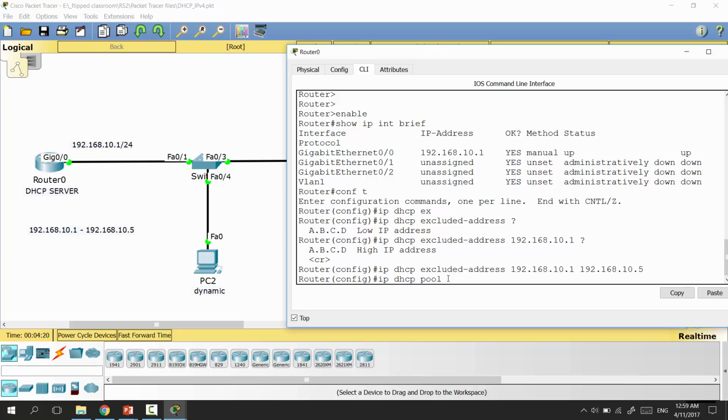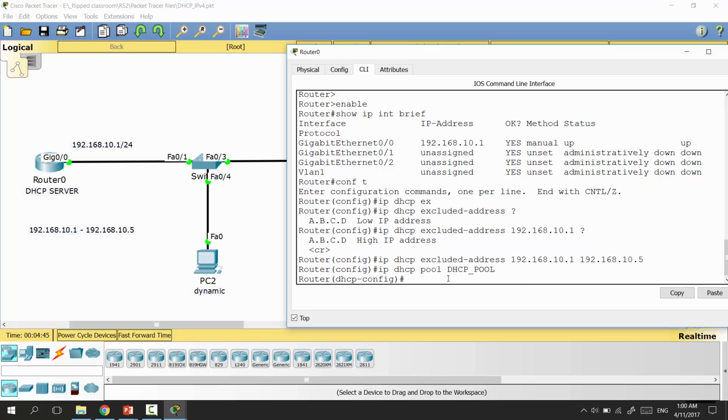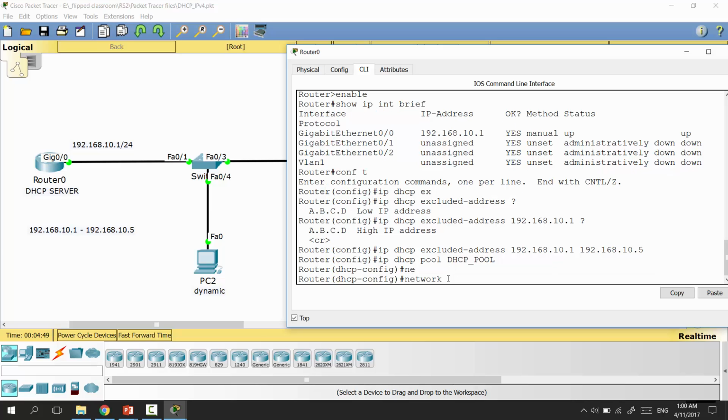and let me tell you, it's going to be pool number 1. The name is not so suitable, but it's my DHCP pool. Then inside the DHCP pool configuration, I have to type first of all network.